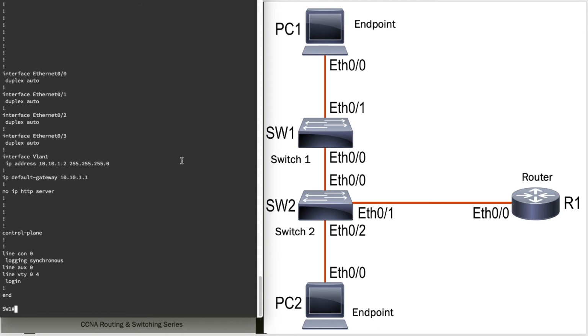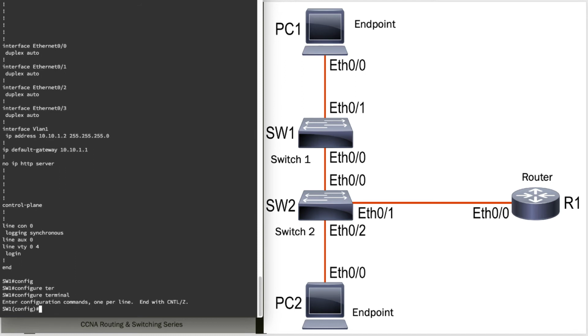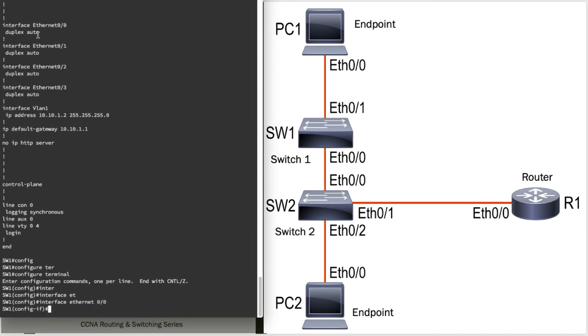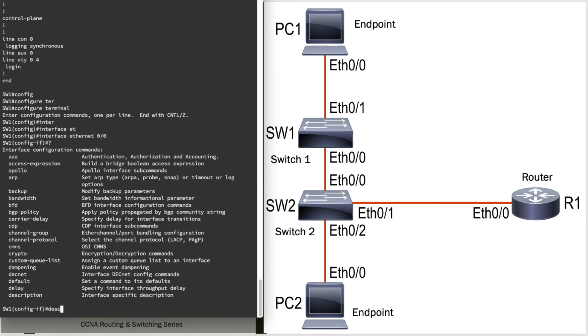So again, to configure, we are in exec mode and need to go into the configure mode. For that, we'll type configure terminal. Now let's configure the first interface, Ethernet 0/0. I'll type interface Ethernet 0/0, and this interface is connected to our switch number 2. What are the available commands here? We can press a question mark, and there are a lot of commands available. One of the commands that we are interested in is the description command, which says specify interface description.